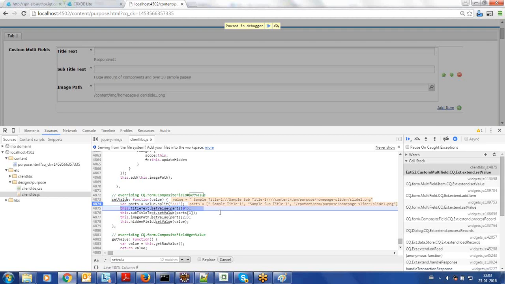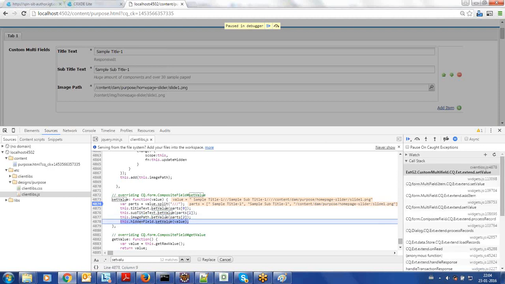F10, F10. Sample title 1. This is the first time. It is also looping. Subtitle 2, sample subtitle 1, and this is the image path. Going right, and it is setting. So finally it is setting the hidden field, or set value.